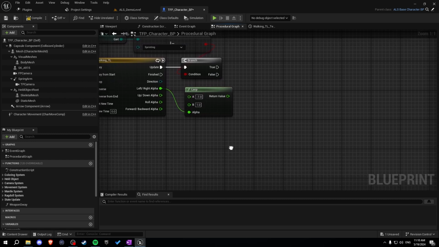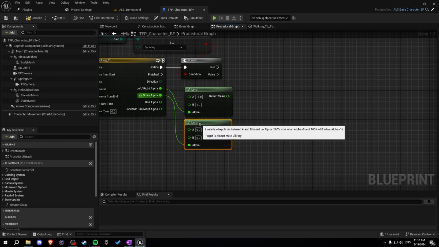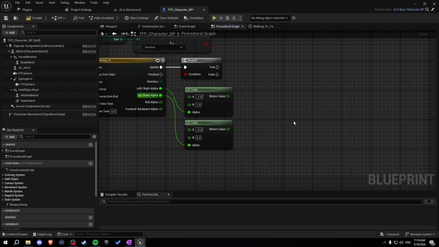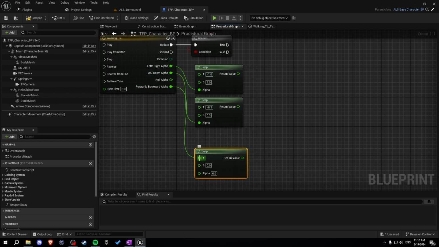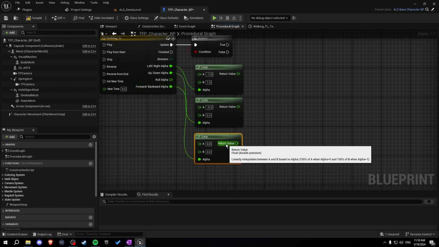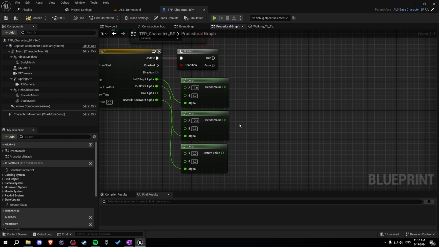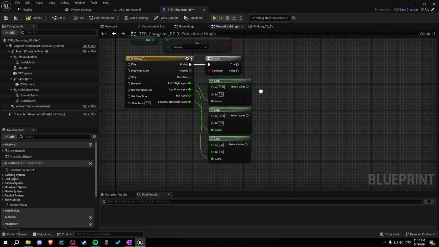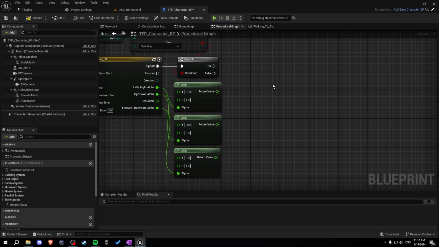Then let's go on with the up and down. Set another lerp and the alpha. The values will be -0.3 and 0.3. And then another lerp for forward and backward. Lerp to the alpha, and this will be 0 and 1. So now we have our 3 lerps here. For the roll, we will add a new lerp later.